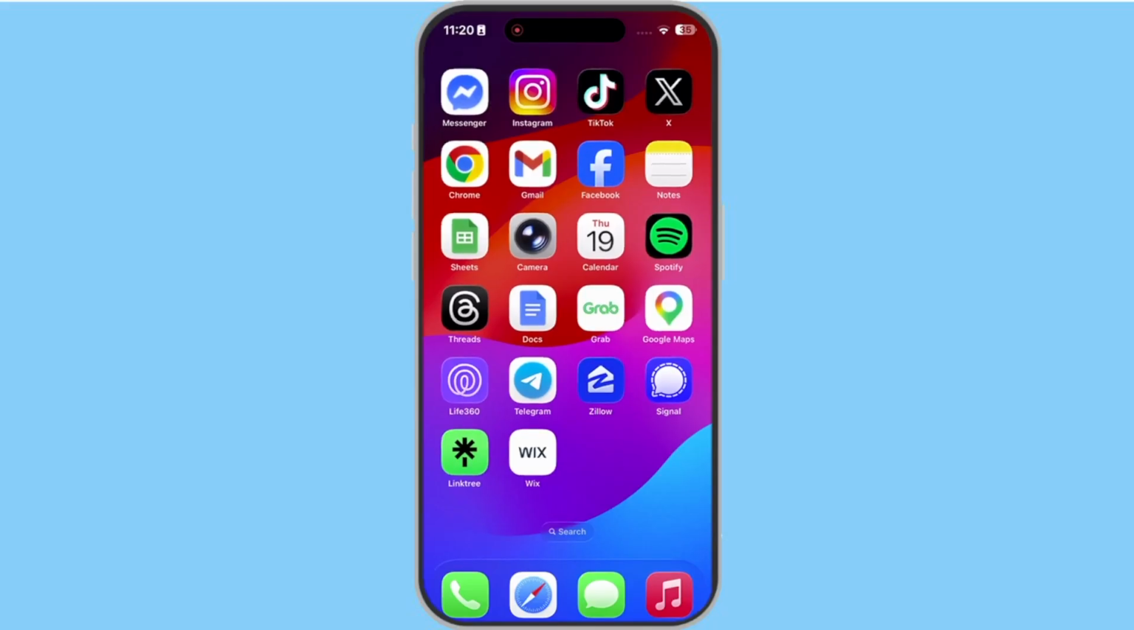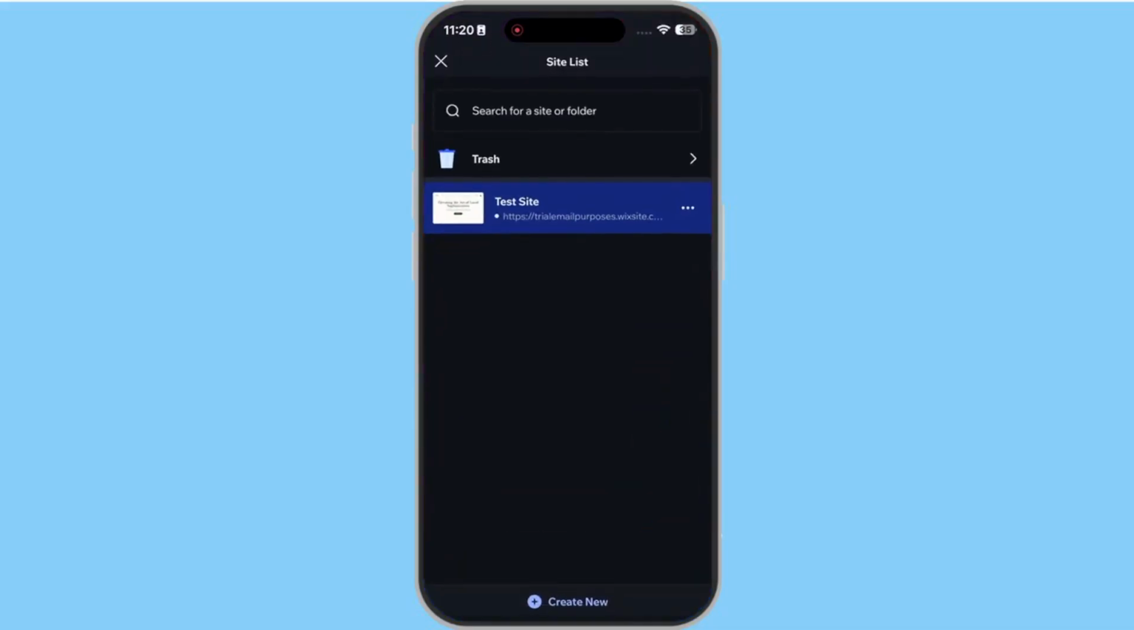Start by opening the Wix Owner app on your phone or tablet. Make sure you're signed in and that you have a reliable internet connection. This helps messages load quickly and prevents delays.